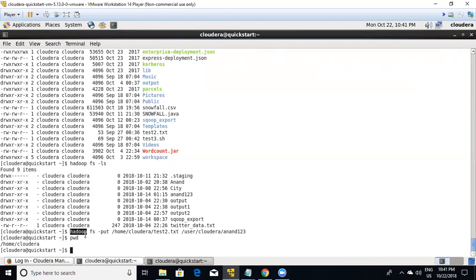If I don't put Hadoop, then I'm not working on Hadoop. Yeah, you are in Linux. Correct. So only if I put Hadoop am I saying that I'm going to Hadoop and doing all this. Yes, you're right.